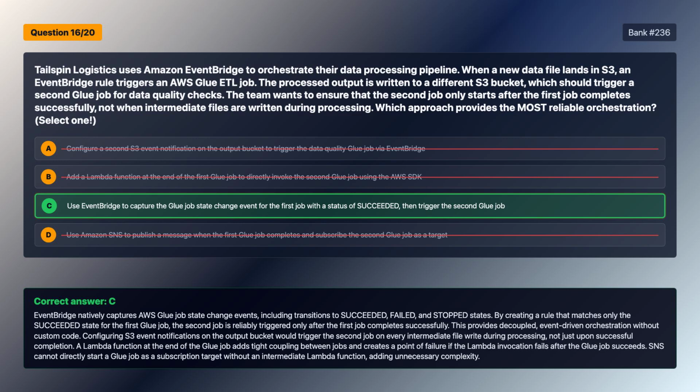Configuring S3 event notifications on the output bucket would trigger the second job on every intermediate file write during processing, not just upon successful completion. A Lambda function at the end of the Glue job adds tight coupling between jobs and creates a point of failure if the Lambda invocation fails after the Glue job succeeds. SNS cannot directly start a Glue job as a subscription target without an intermediate Lambda function, adding unnecessary complexity.